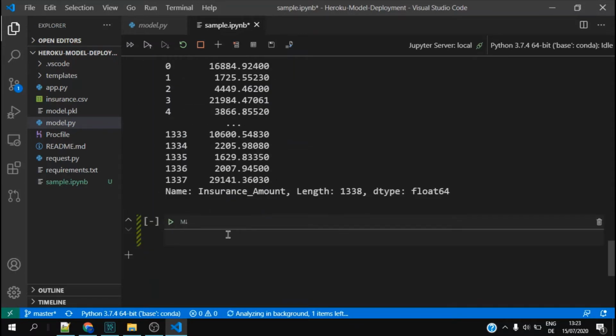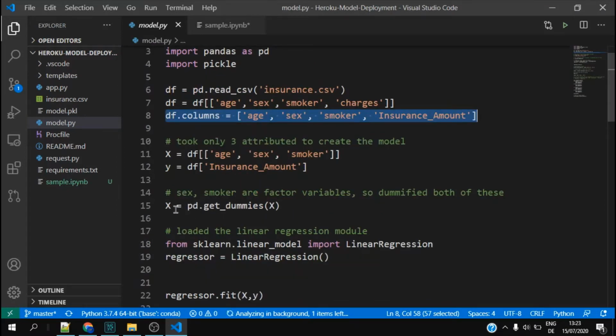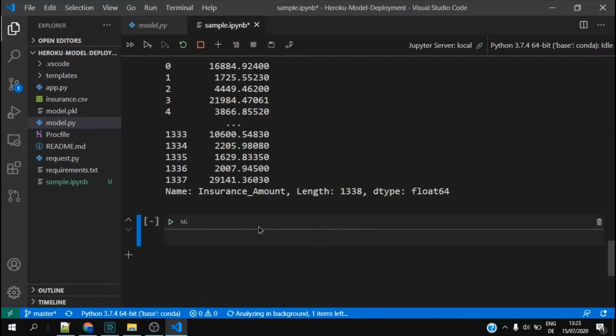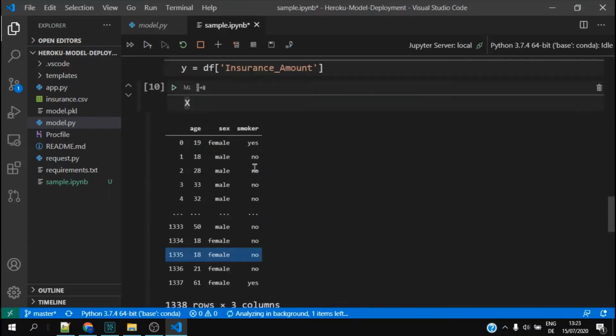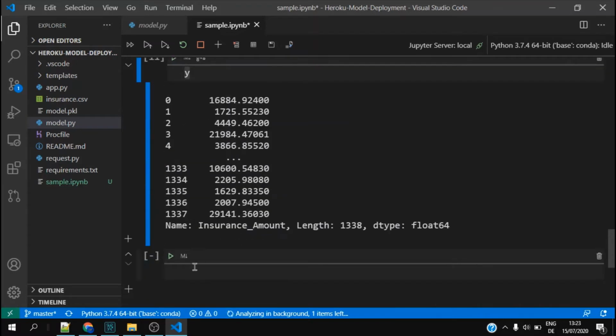Now we would like to create the model. Before doing that, we have to check what kind of variables we have. In X, I can see the age is basically numeric. Apart from that, all are factor variables. If I type x.dtypes, you can see age is int64 and sex and smoker are object, which are basically factors. That means that I have to dummify.